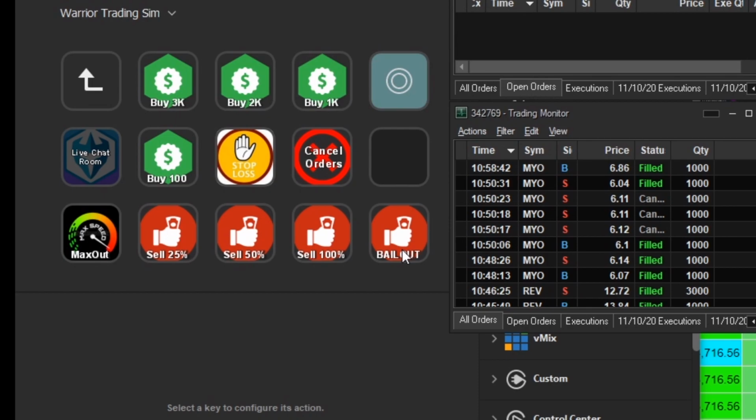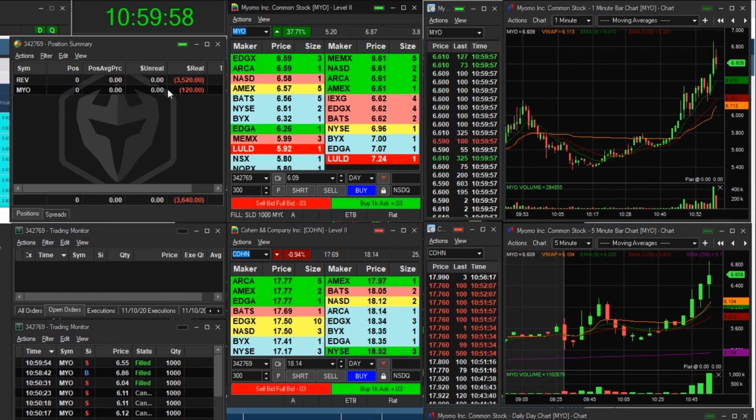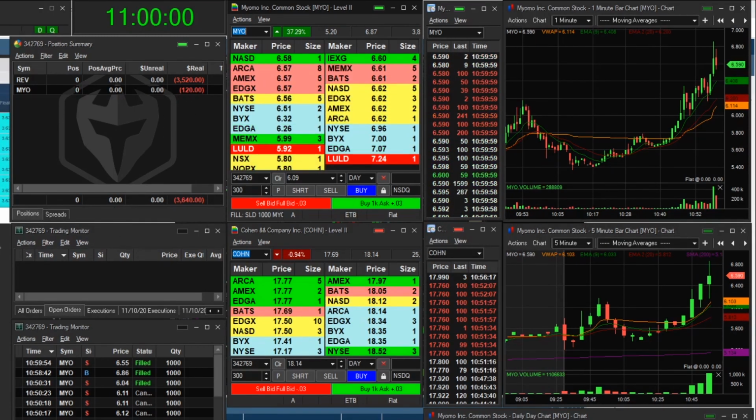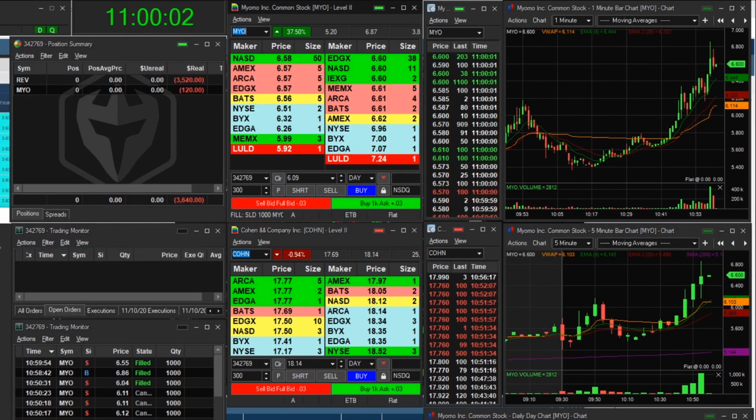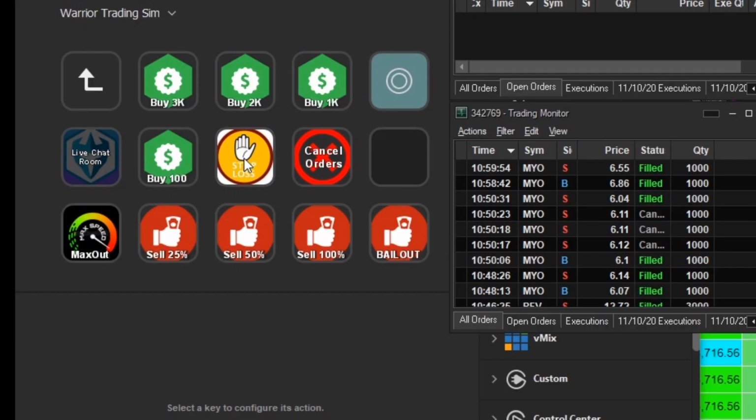So of course, I'm not looking at the trade at this moment, but if I want to hit that bailout, you can hit that bailout, and you can see that it kind of cuts some of my loss there. But again, it's good for entry and exits. There is a stop loss strategy that you can use. And then of course, if I put in an order, let's say I put in an order and it doesn't go through, I can always cancel it.